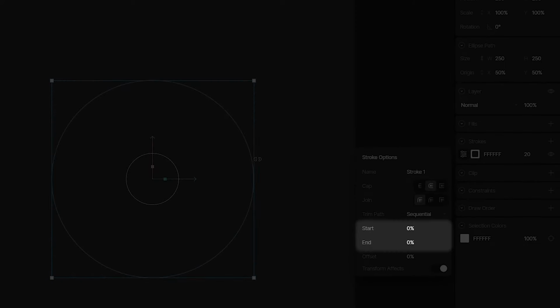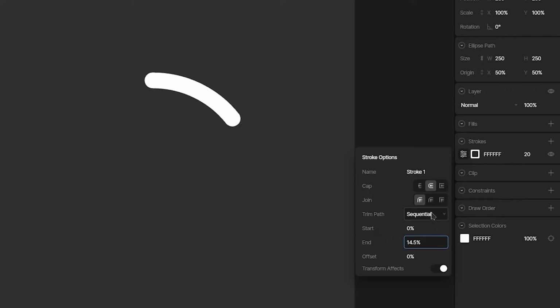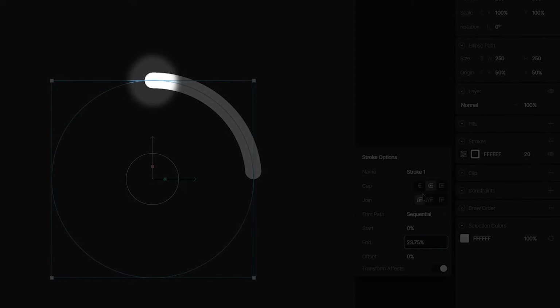That's because the start and the end right now is set to 0%. And to get back the stroke on our shape, we can increase the number of the end, that is like this. The stroke appears for the percent of the end. So our stroke is starting right here and ending here.